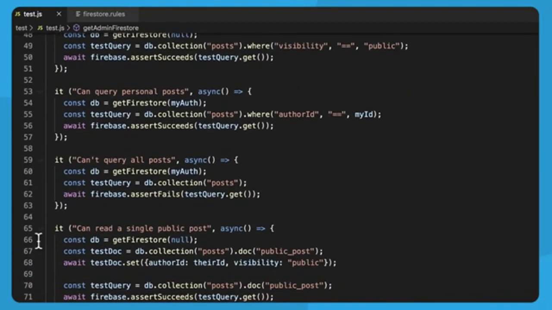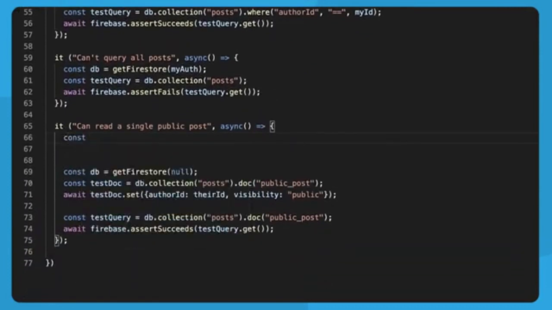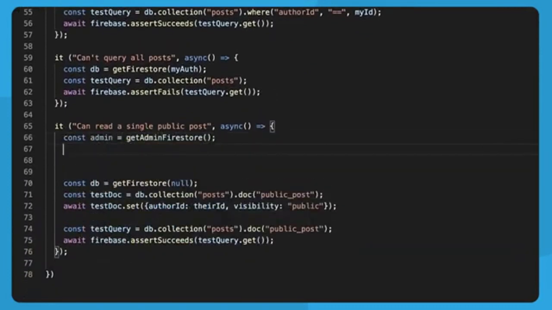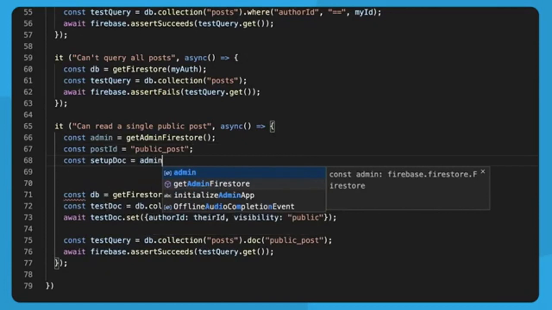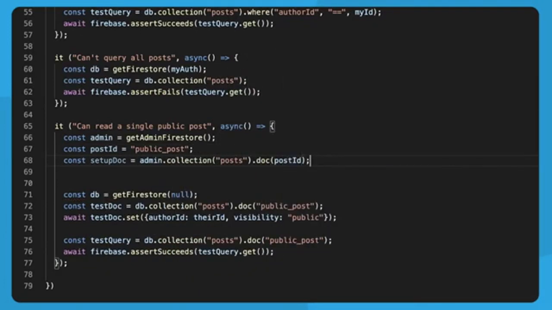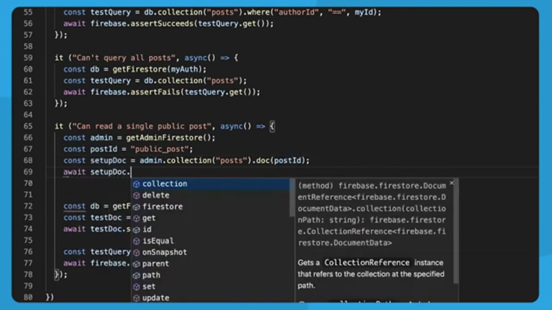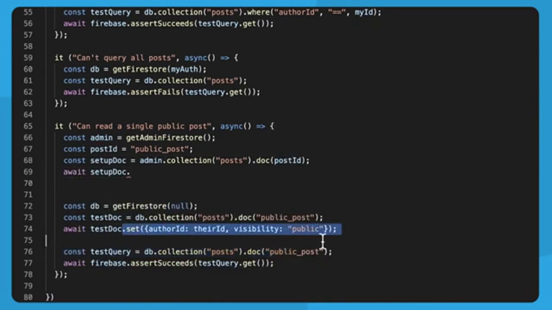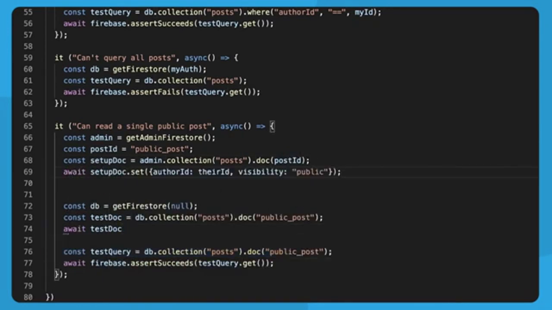And now back in my original post, I'm going to start by saying admin equals getAdminFirestore. I'm going to move our post ID into a variable just to avoid using hard-coded strings too often. Then let's say that our setup doc is equal to admin.collectionPosts.docPostID. And now we can call set on it, like before, with another person's user ID and public visibility.